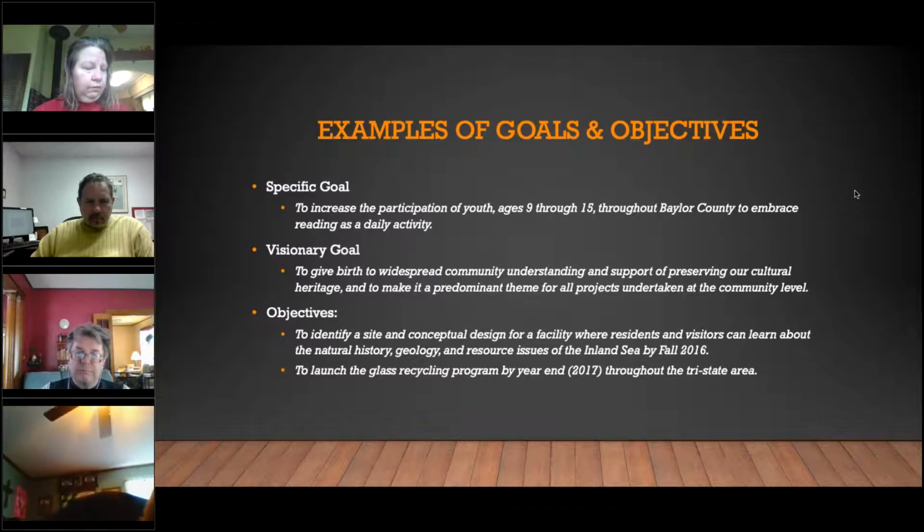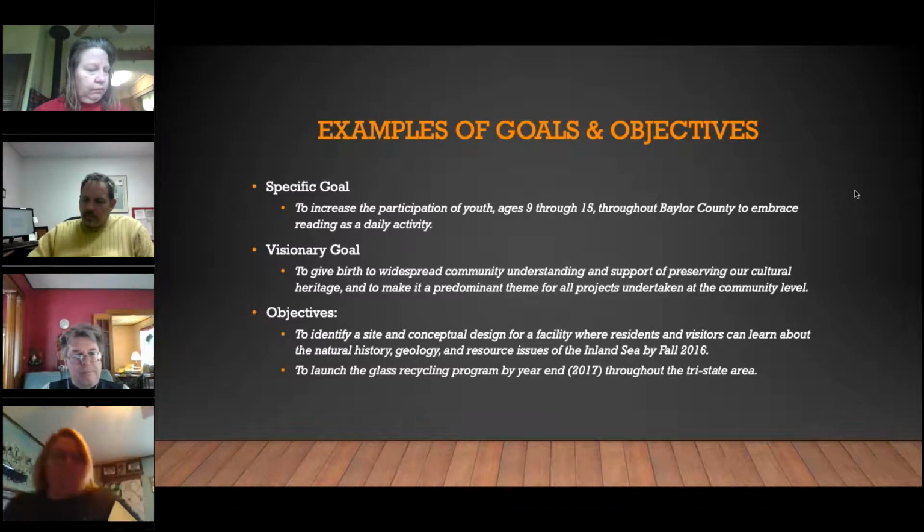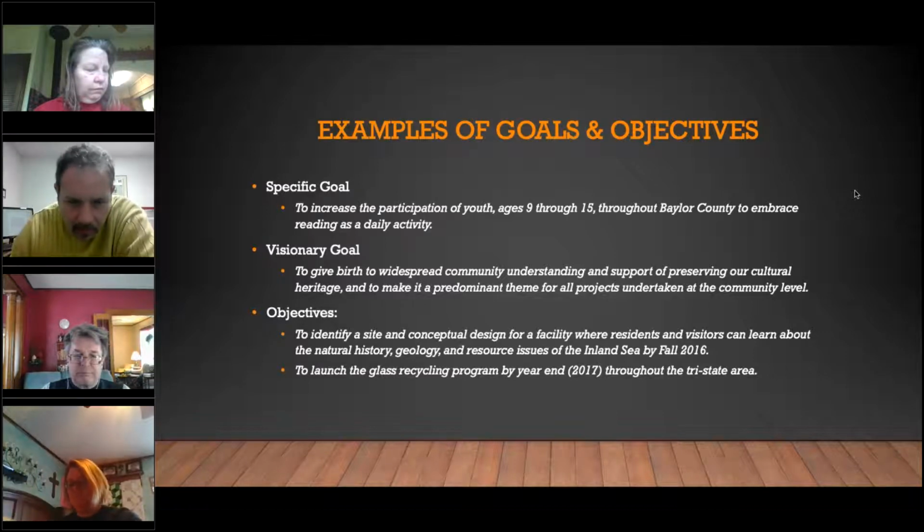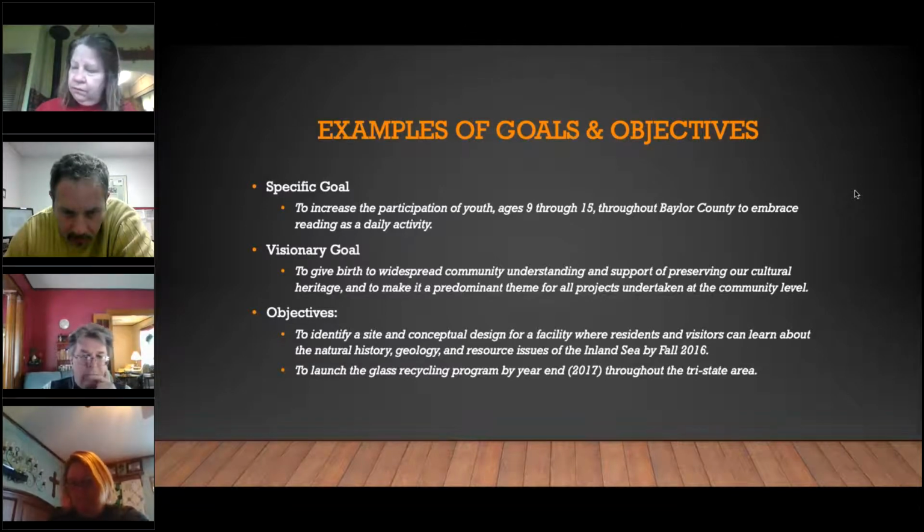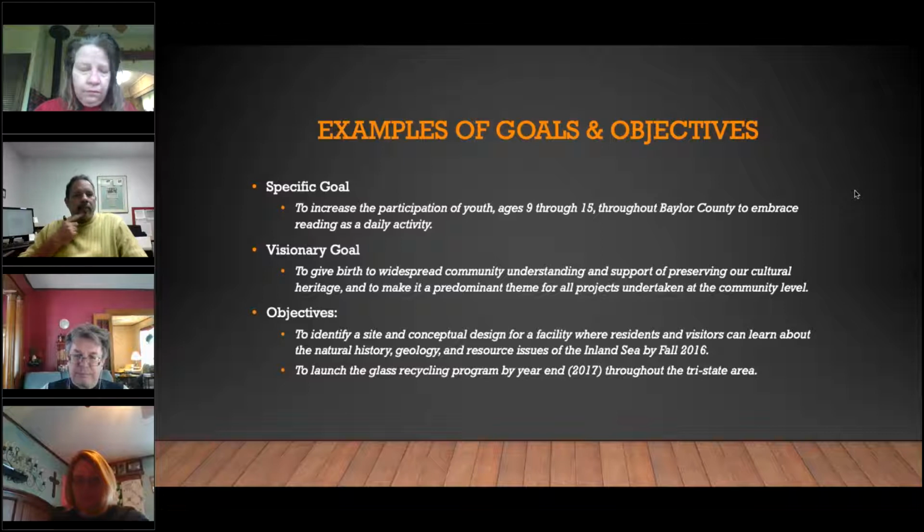Once you've got your goals defined, then you'll move on to your objectives. And here's a couple of examples of objectives. To identify a site and conceptual design for a facility where residents and visitors can learn about the nature, history, geology, and resource issues of the inland sea by fall of 2016. So this is an action item. You can see the difference between a goal and an objective. And like I said, we'll discuss more down the line about goals during our full proposal section.